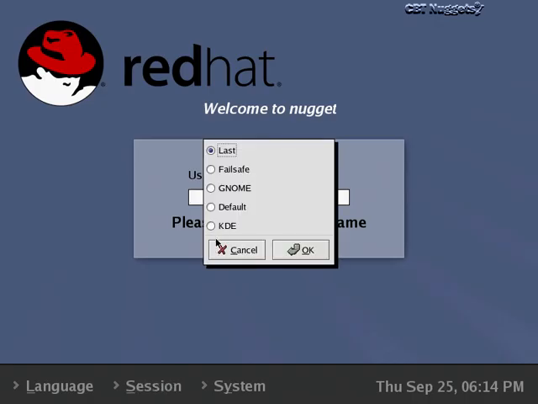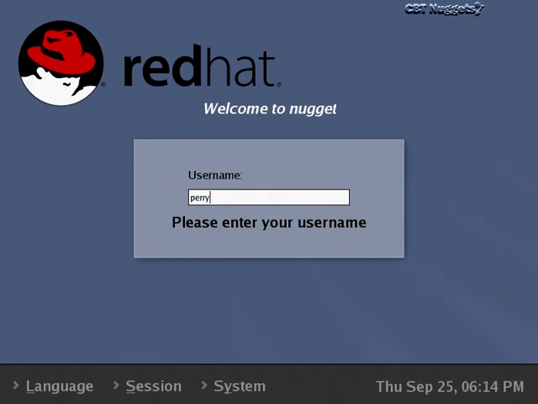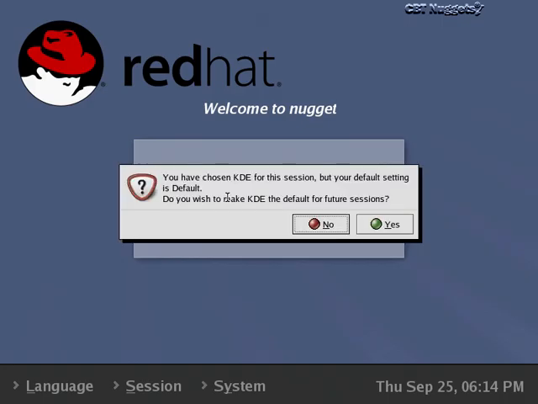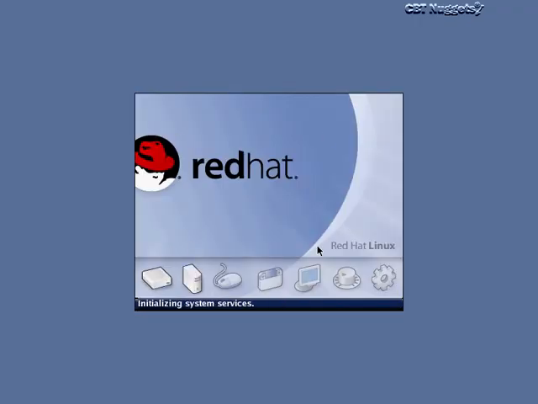But under Session is where you can choose which desktop environment you go into. GNOME is my default desktop environment. I'm just going to pick KDE right now. I'm going to say OK, and then I'm going to type my username and password. Now it prompts me and says, you've chosen KDE for this session. Do you wish to make KDE the default for all future sessions? And I don't. I just want to show it to you for demonstration purposes, and when I'm done here, I'll just go back to using GNOME. So I'm going to say no here. And then it's going to start up the K desktop environment.